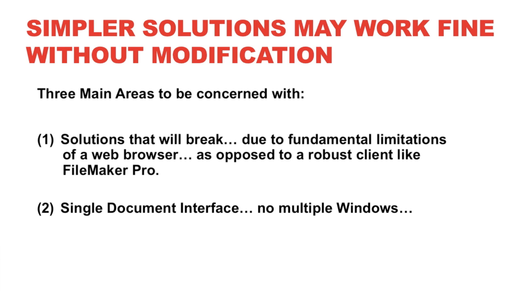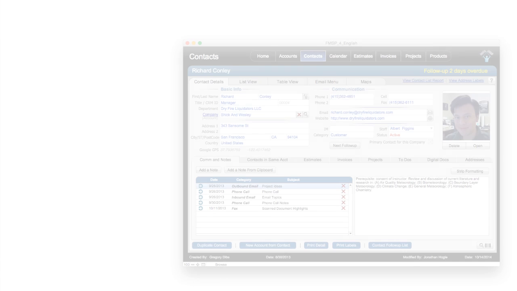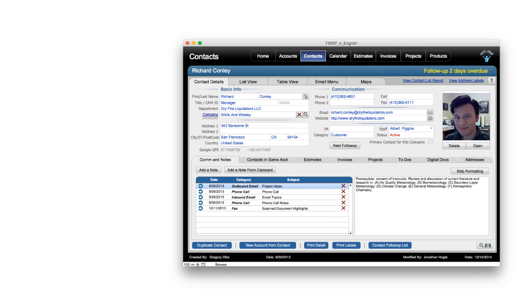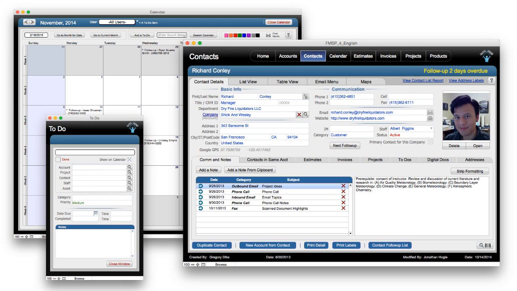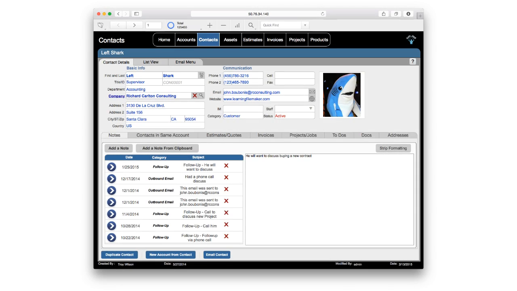A web browser operates in a single document interface, and so does WebDirect. That means no multiple windows. So if you're a FileMaker developer and you build a solution where you have a window open like this, and maybe you allow the user to pop open another window like this, and maybe a third window, and the user can interact between all the different windows because that's fundamentally part of the FileMaker platform. Well, WebDirect doesn't support that. The entire interaction and operation for WebDirect occurs in a single window. It's a single document interface.